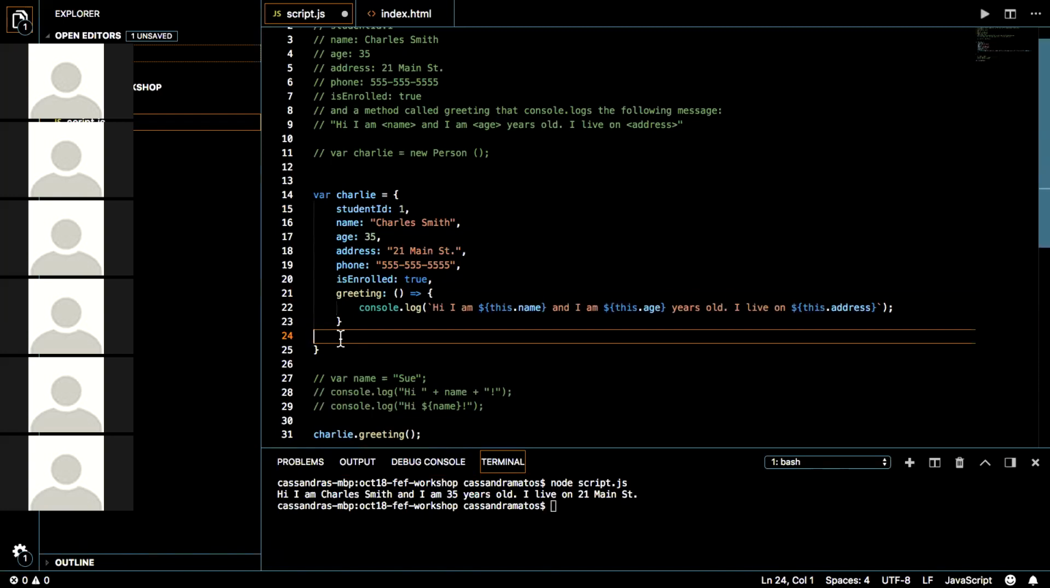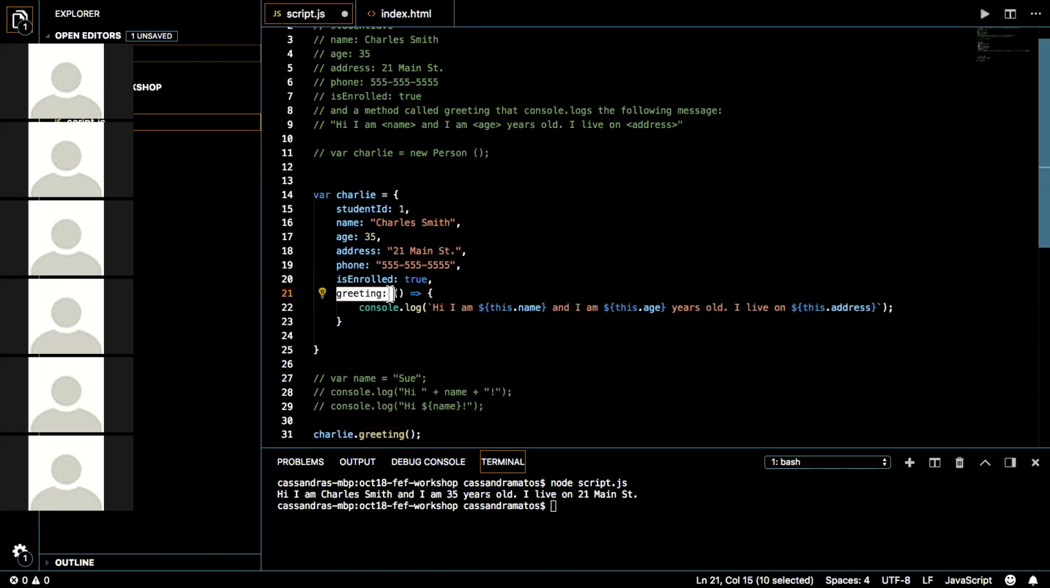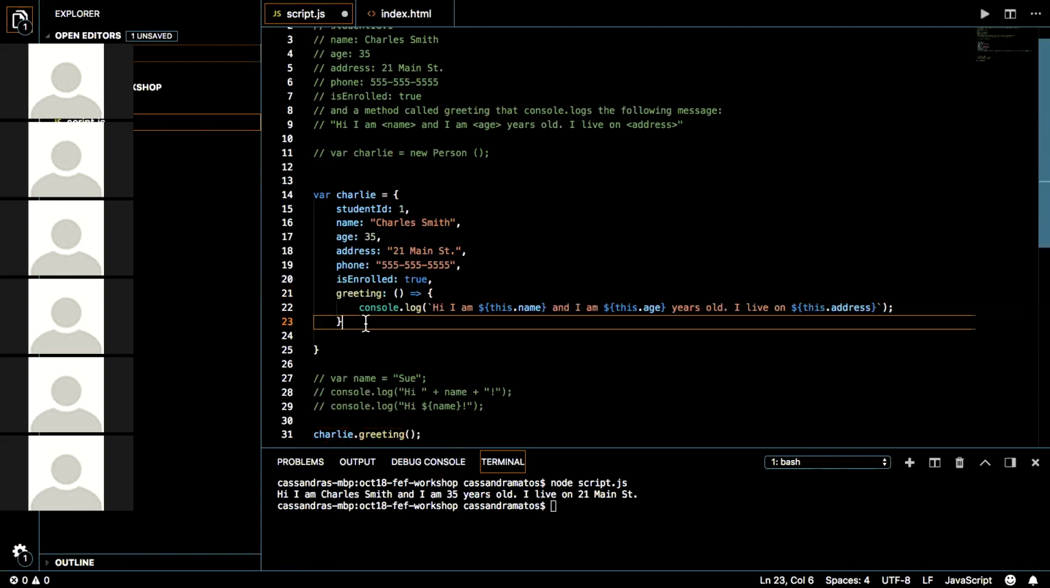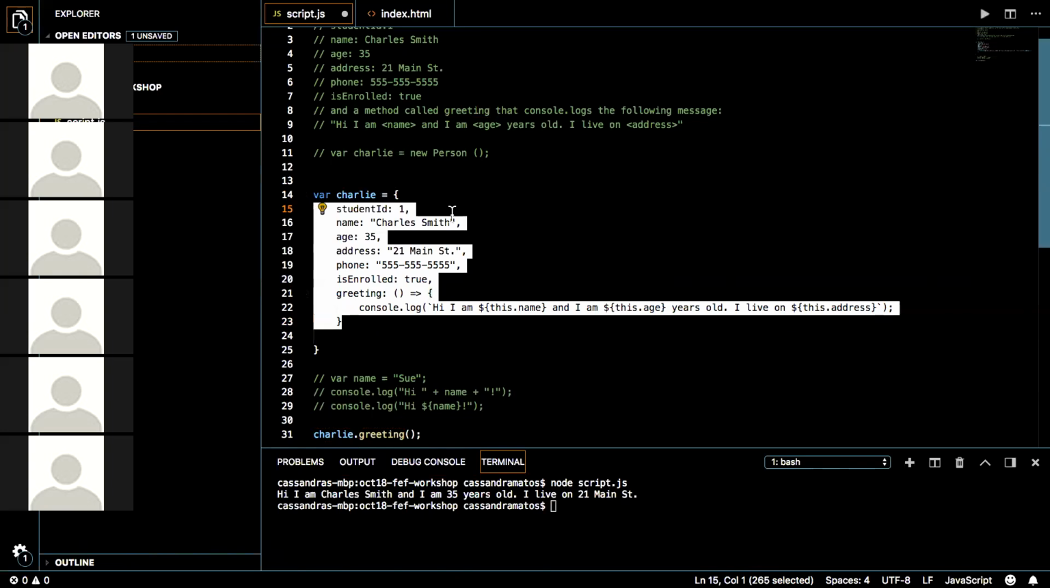Does that answer your question? Yeah, I just thought that this keyword would have a different meaning inside of that arrow function. No, not in this arrow function, because since we are in the scope of the object, this definition of greeting is another property of this object. So this arrow function still absorbs the scope of everything else in here.